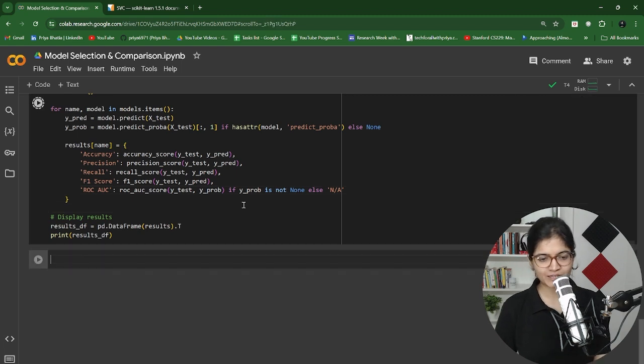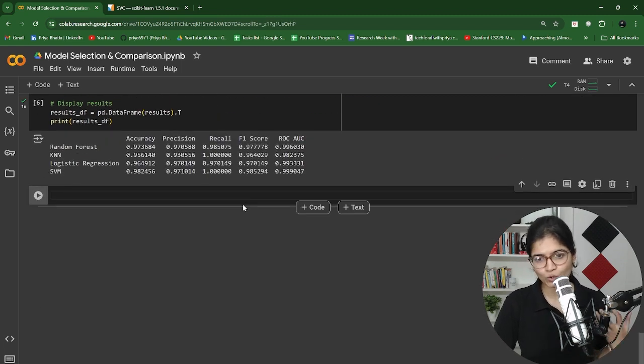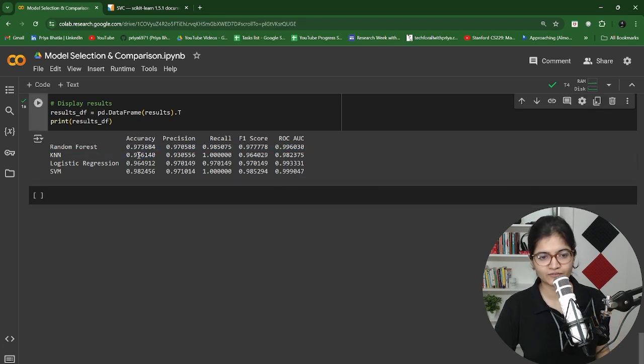So now let's try to display the results and see how they look. Here in one go, you can see very clearly how random forest is working on this specific data set, how KNN is working, how logistic regression is working, and how the SVM is working. Somehow you can see that accuracy is better in case of SVM. I can even see precision, recall, F1 and ROC AUC. Somehow all of these metric values are better.